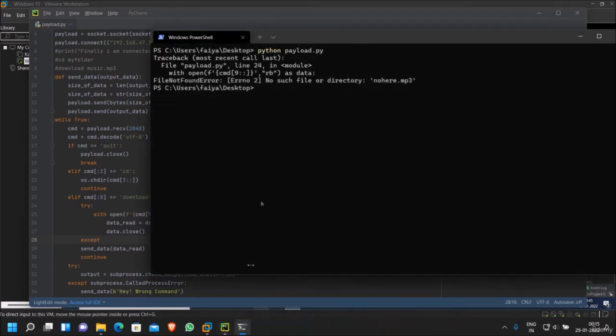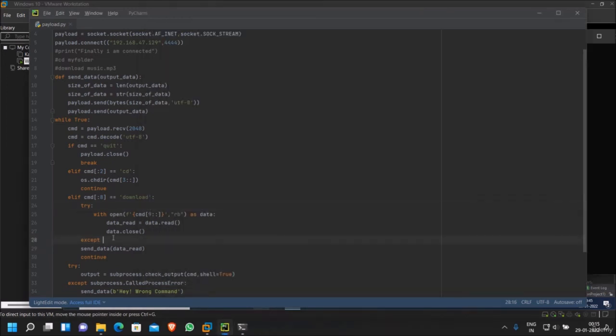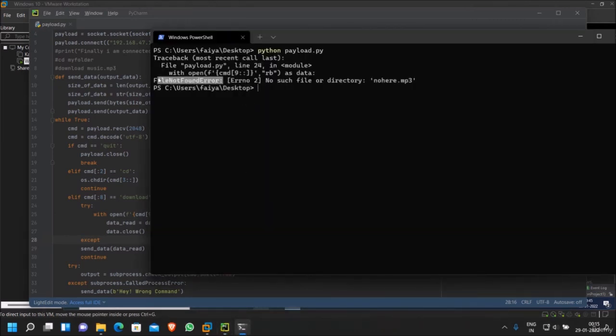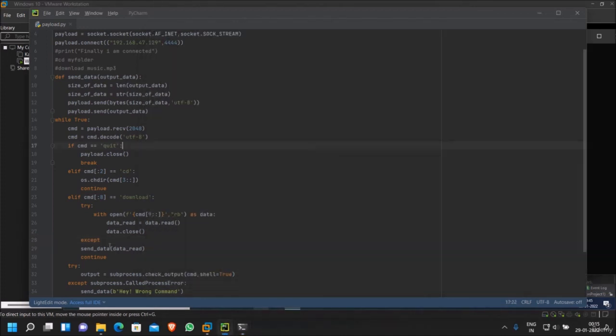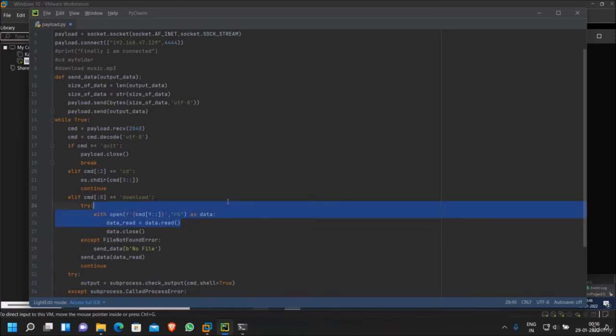Let us see the exception here. So this is the exception, file not found. So if there is no file, then this line of code, exception code, is going to execute. Let me just copy it. You can just right click to copy any terminal text. And now, if there is no file, then we simply want to send, hey, no file. Okay, and we are going to save it.